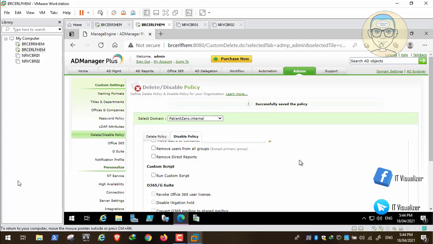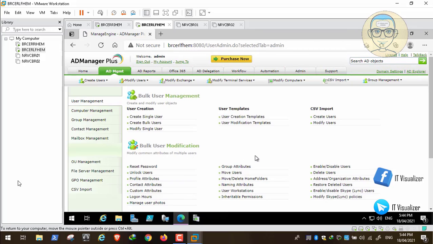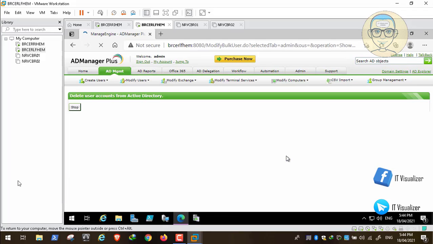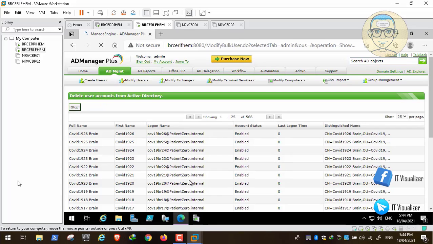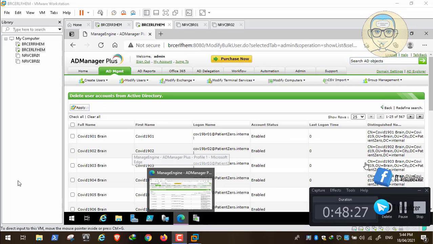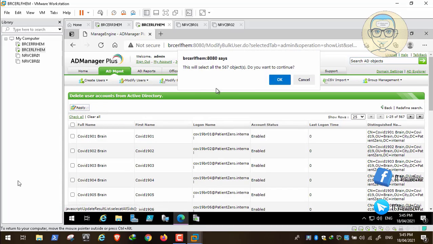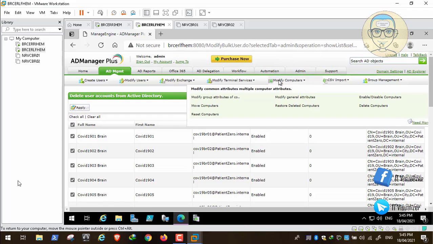So you can go to the delete policy and continue configuring it. What I have done, no, we need to do it. I didn't configure the delete policy anyway, so we'll do it again. We will select all of them, okay, and then delete.